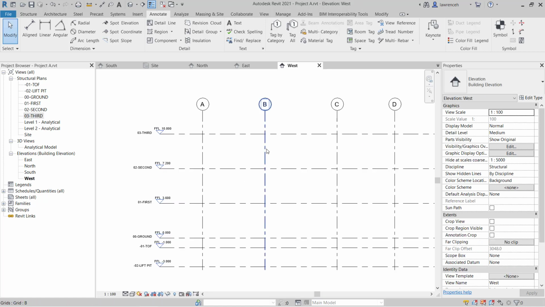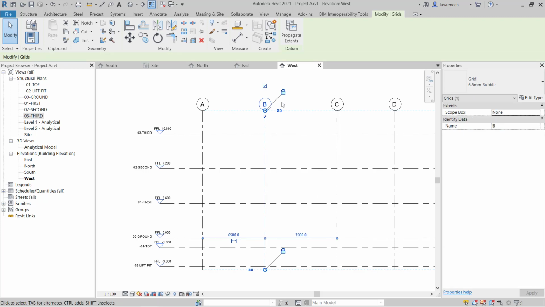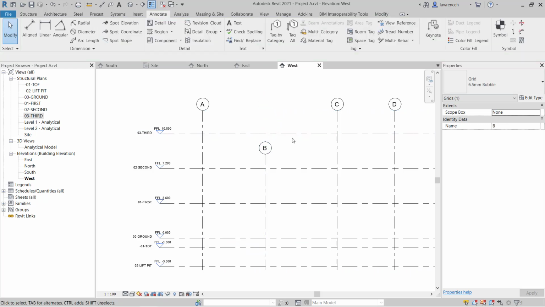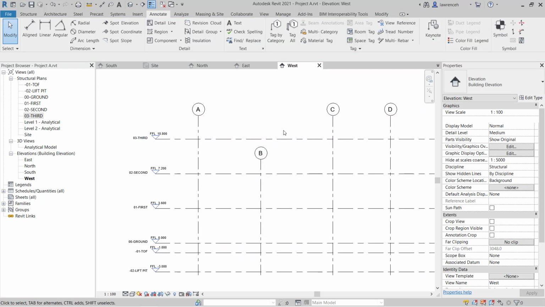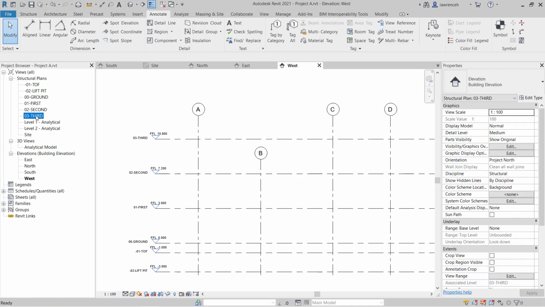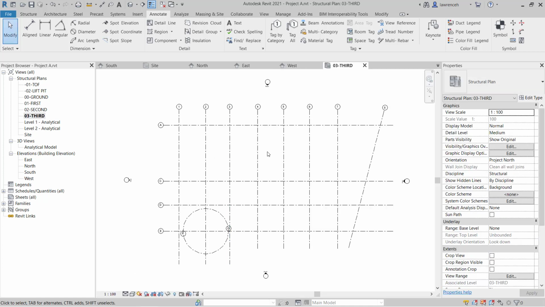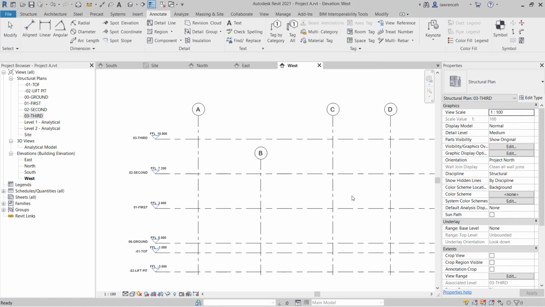If, for example, I select grid B, I have temporarily unlocked this from the group, and I'll drag this so now it appears lower than the third floor, and I go ahead and open up the third floor. Notice now that grid B is missing from that plan. Now that's actually a feature.